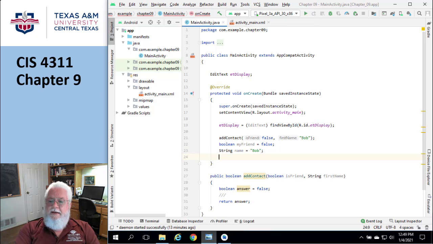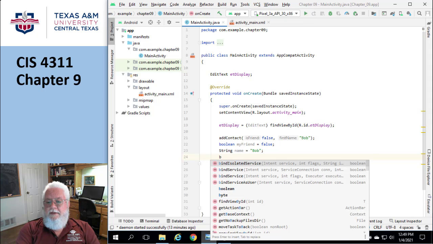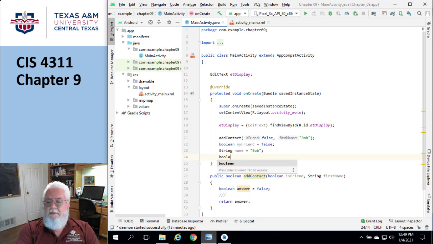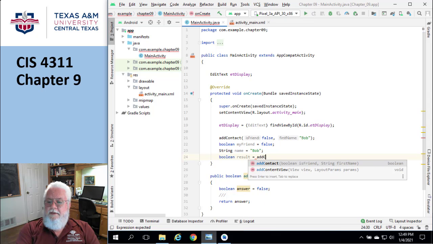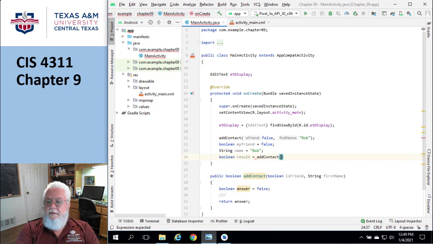And then I'm going to call that guy a second time. Actually, I'm going to do more than that. I'm going to say Boolean result is equal to addContact(myFriend, name).